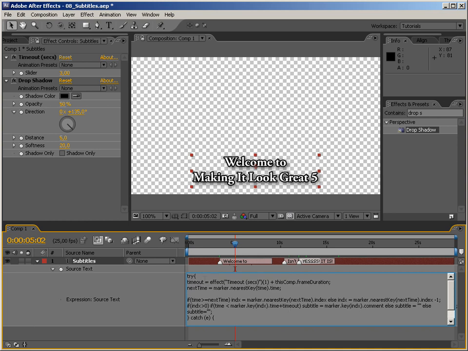First, we are defining the timeout value, which we are getting from the slider, right? So this was just a regular pick whip thing. I just typed in timeout equals, and then I pointed to this value. Also, I'm adding 1 frame to this value, and that ensures that when the timeout is set to 0 seconds, you will be seeing the subtitle for 1 frame. Okay, so this is the timeout.